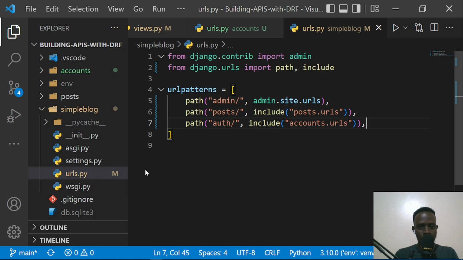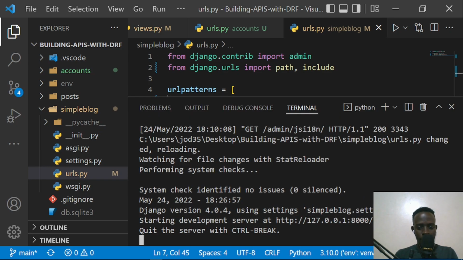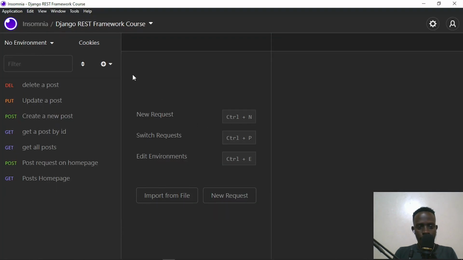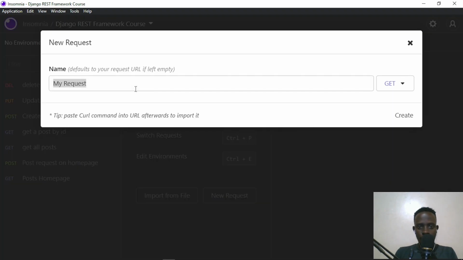Now let's try to test out this endpoint. Our terminal is still running, and I'll go to our Insomnia right here. So within our Insomnia, I'm going to create a new request. So I'm going to give this request a name.